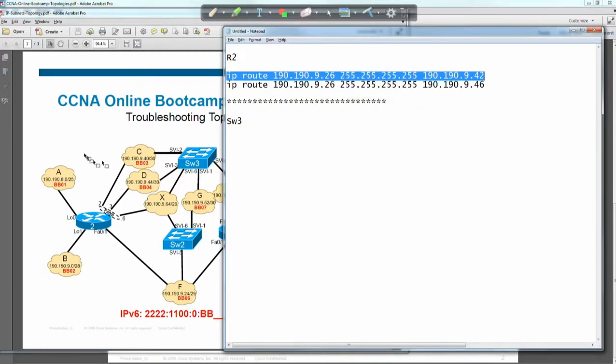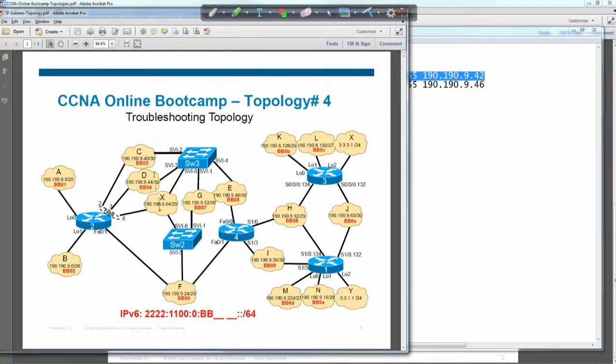Now you might notice in this PDF I sent you there's a subnet X. Actually, it shouldn't be X. It should be something else. Don't worry about that. We haven't created that yet. That will be created later on.